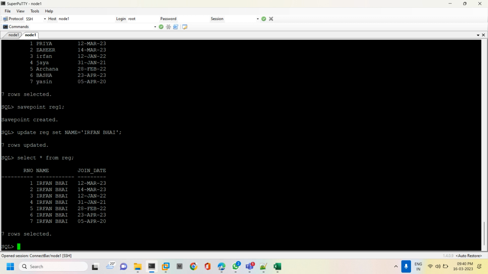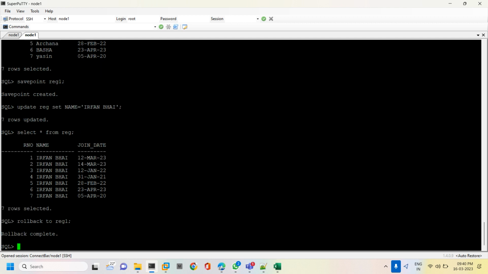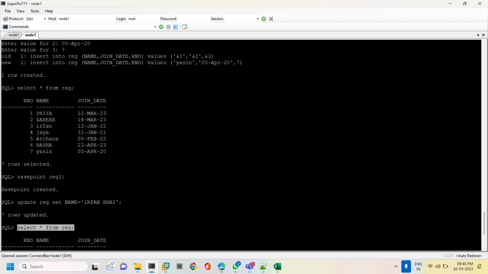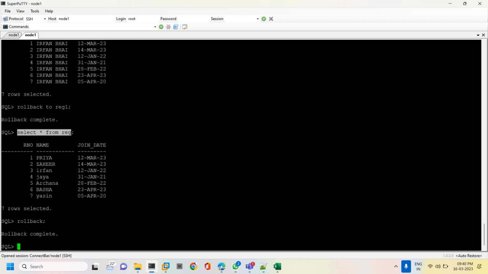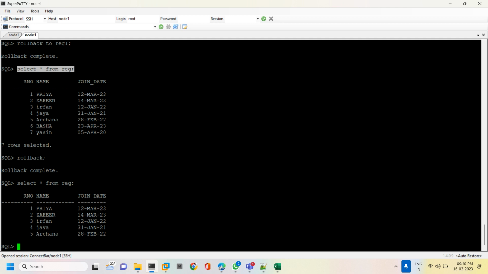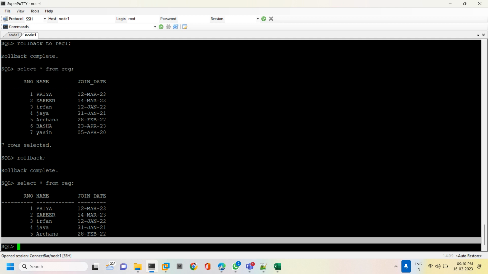So in that scenario, the save point will come. If you don't want to go to the commit, you can just roll back to the save point. You have to mention the save point name. Rollback completed. Only up to when the save point was created, up to here these records remain. So Irfan is in smaller case. If you just give the rollback, it will show what happened. What is the difference between rollback to save point and rollback? See, the remaining two records are gone. So that is the save point.